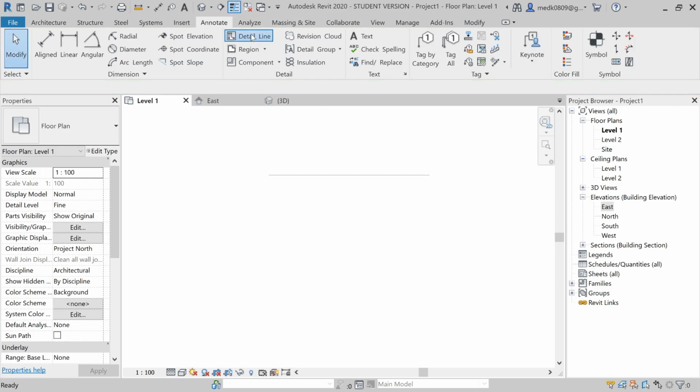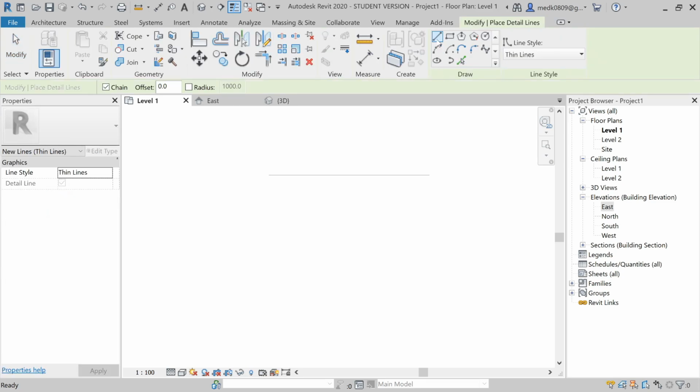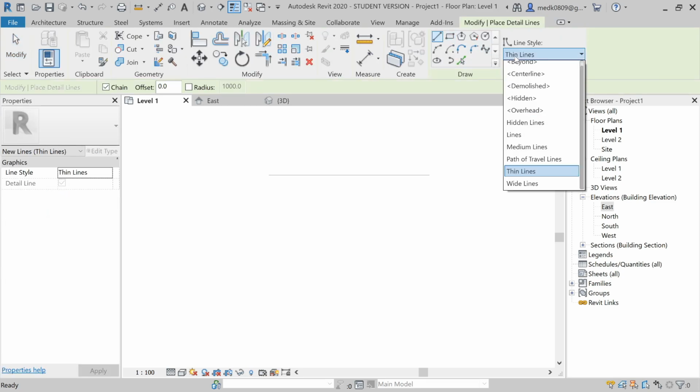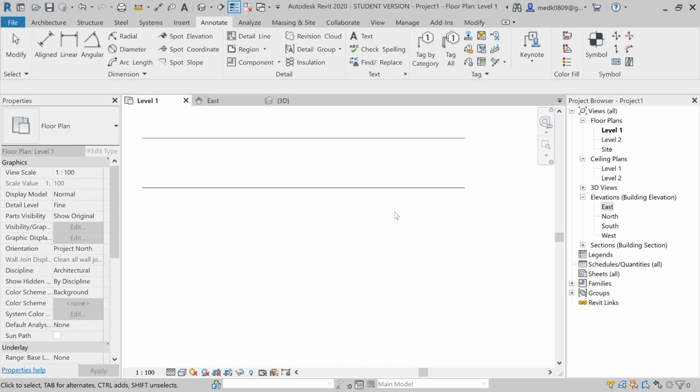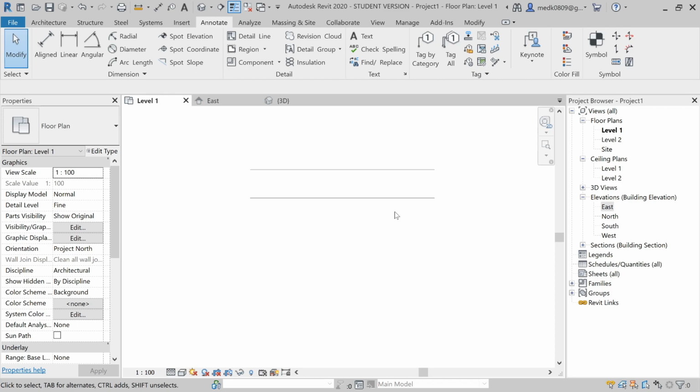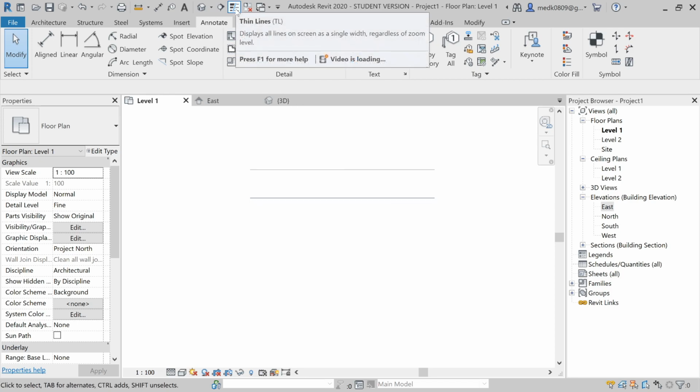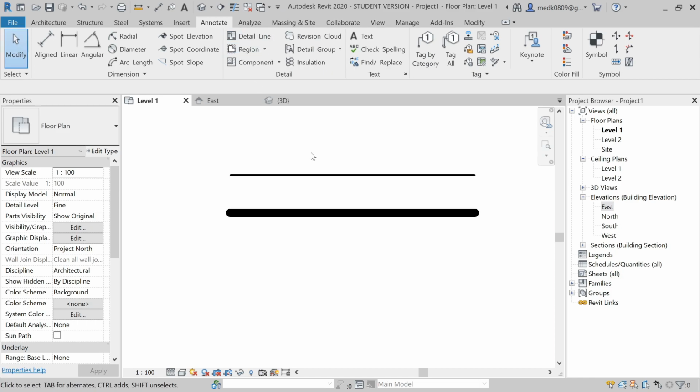Now go back to detail, select the line, and now from here you can select the line style. Let's select wide lines. Before it was thin lines. Now you can see here we have created a different line, but now you cannot see the difference between them because we don't have turned on thin lines. Now you can see easily the difference between them. This is a thin line and this is a thick line.